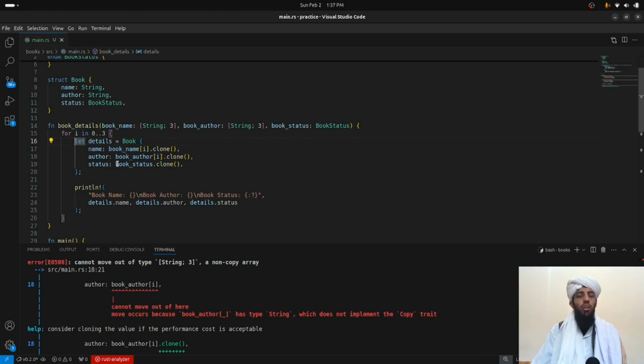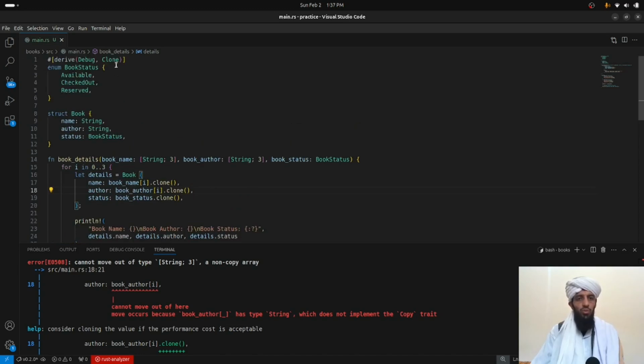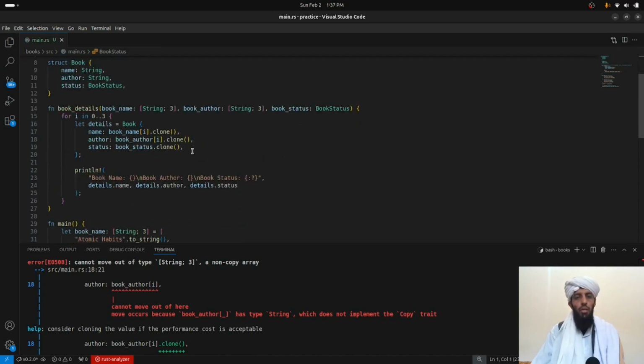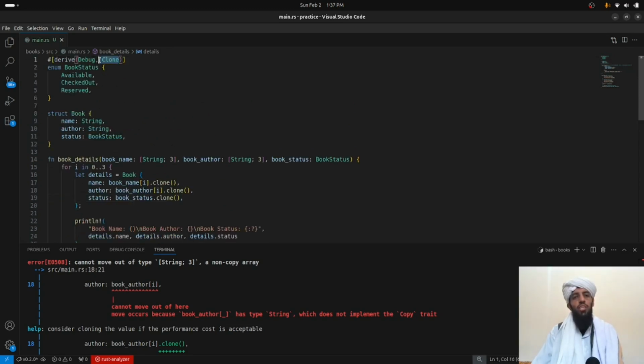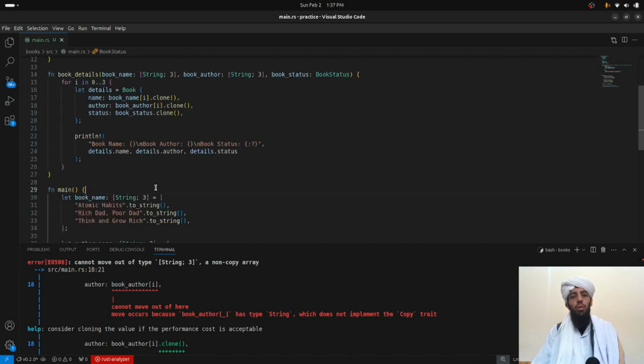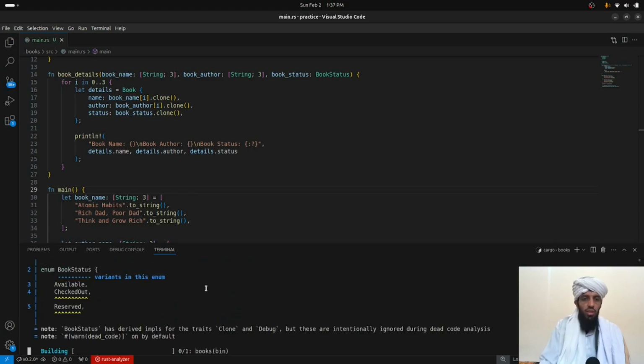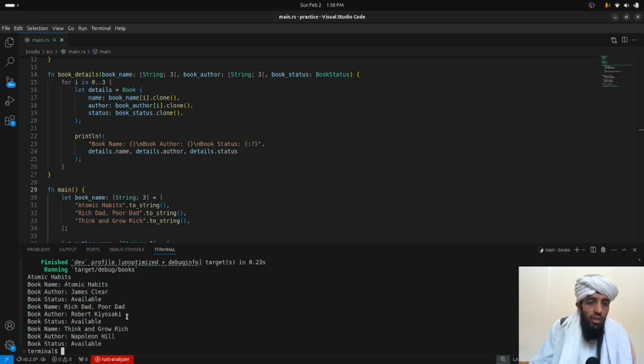Because if you are not writing a struct, you are just writing a simple variable, then you don't need to write this kind of traits. But in order to make it work in complex data structures like struct, then you have to write this trait in order to make this clone work. So yeah, let's clear this. Let's run this command again. Now you can see here that it is printing the data.